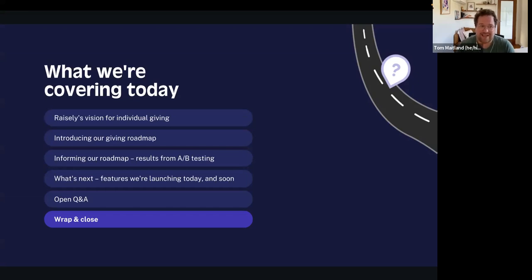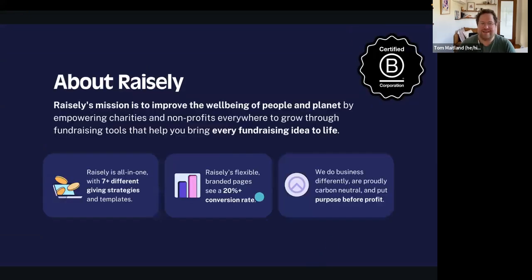Then Laura's going to take us through a big update to Raisely's donation form. We're also going to talk about the features we're launching today as part of that update. And you'll get to demo them, see how they work, and we're excited to get those into your hands in the coming weeks. Got a bit of a wrap, bit of Q&A at the end. So please pop any questions you've got as we're going in the Q&A, and we'll try to answer them all together at the end.